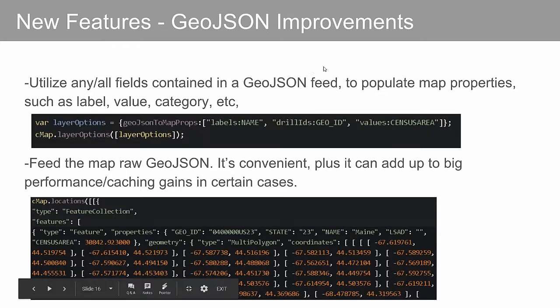The next feature is GeoJSON improvements. For a long time, we've supported GeoJSON, but it's had a couple of shortcomings. Number one, we made you provide us with a GeoJSON URL, which works okay during the lifetime of the map, because after we consume a GeoJSON URL, we do our best to cache it and make it as performant as possible.